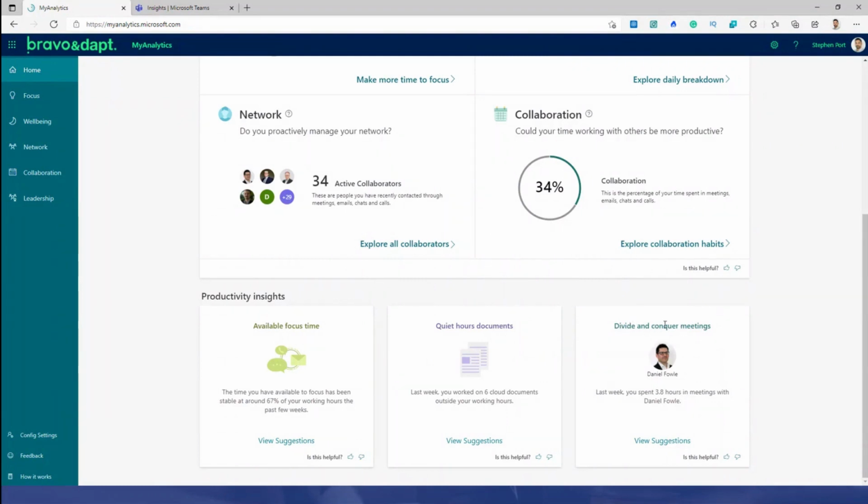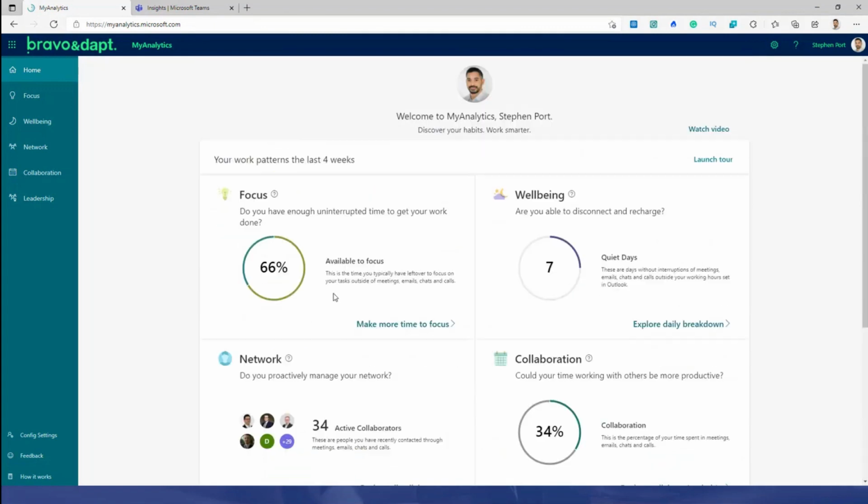I've also got here that divide and conquer meeting. So last week I spent 3.8 hours in meetings with Daniel Fowl. Could we maybe share some of those meetings so we don't need to be in them together? That's another option that we can discuss. If we're looking at client meetings where we both need to present because we've got different skill sets, great. If we're joining meetings where one of us can take that and then catch up with notes, then maybe that's a better option. So Dan can give me a summary of what that hour-long meeting was rather than me and him both joining that hour meeting. So we can get some really great insights from that as well.